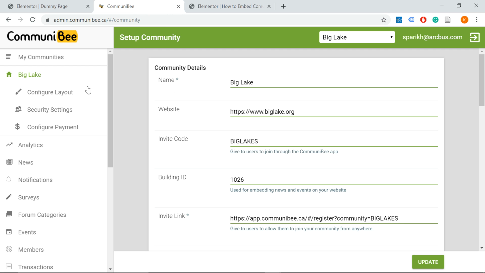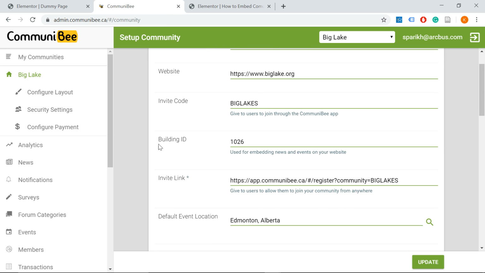So, step one is to find your community ID, and you can do so by going into the administrative dashboard, clicking into your community, and then going down to Building ID. This is your community ID, which will help you to embed your features into your website.